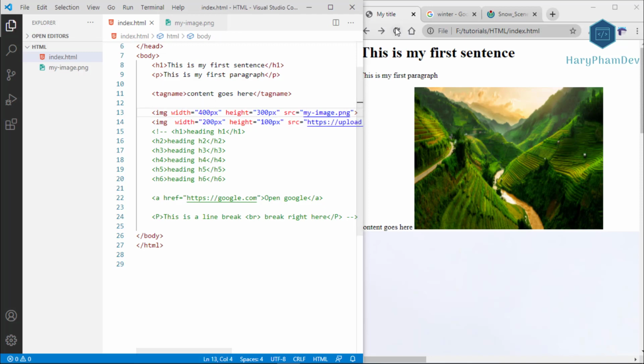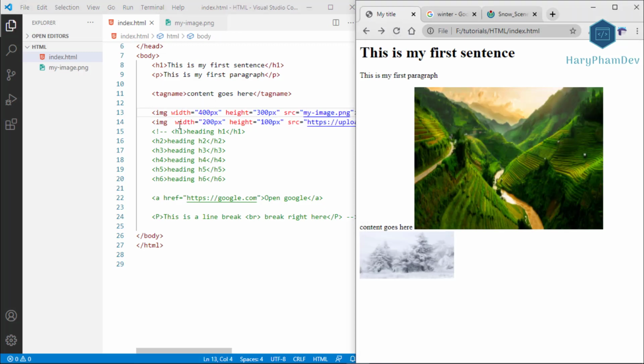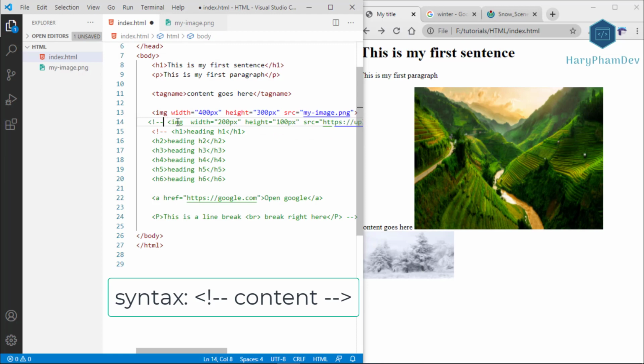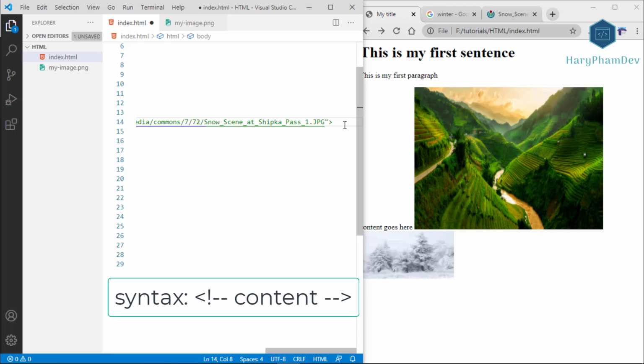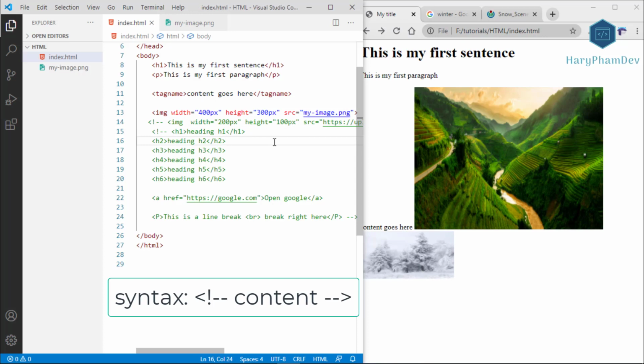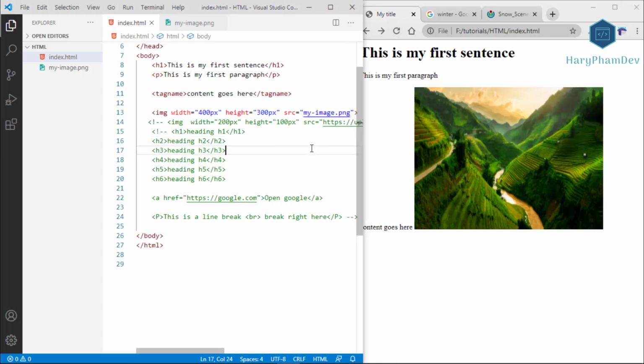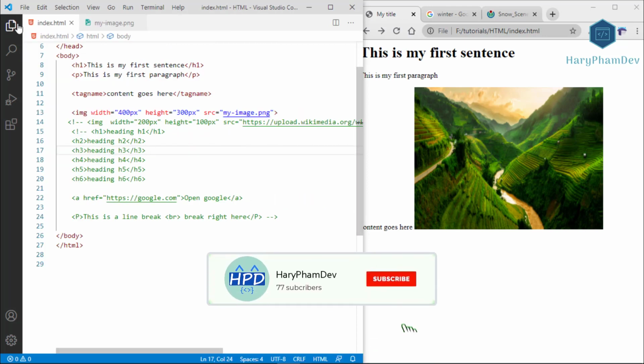I want to hide the winter photo. The other way to comment the code is that we add characters before and after the element we want to comment. If we comment successfully, immediately, the whole line of code will turn green. After commenting the image tag, if I reload the page, the winter photo will disappear.